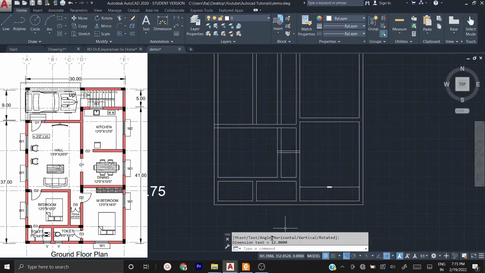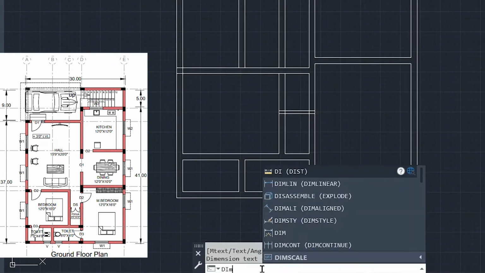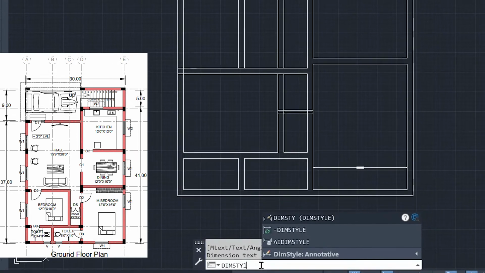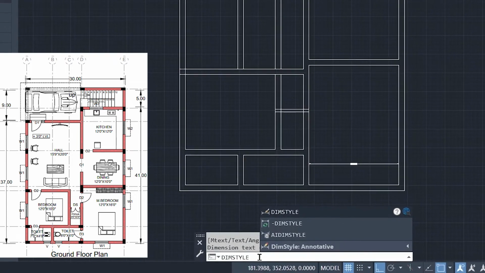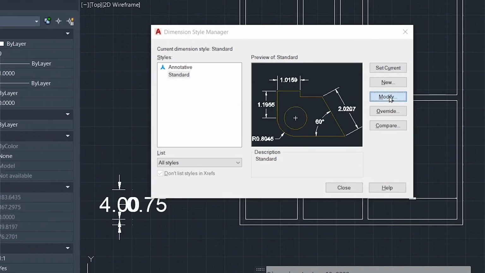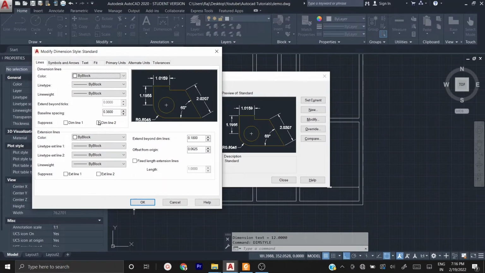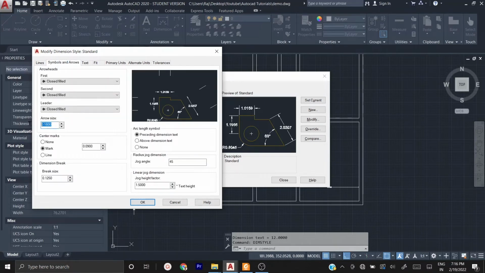So instead, place your cursor in the command prompt, then type dim style, dimension style. So enter dim style, enter, then go to modify. You'll get the dialog box like this. Here you can change under lines. You can change the offset of the dimension line. I'm going to keep it as a 2. Then extend is also 2. Then if you go to symbols and arrows, then you can change the arrow size here.